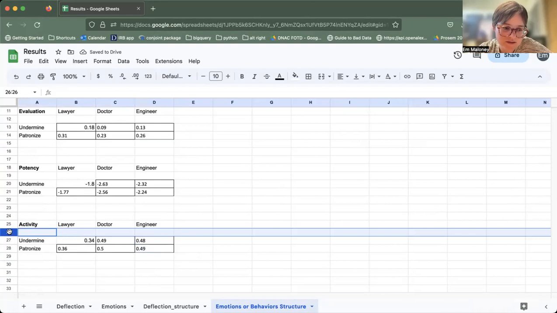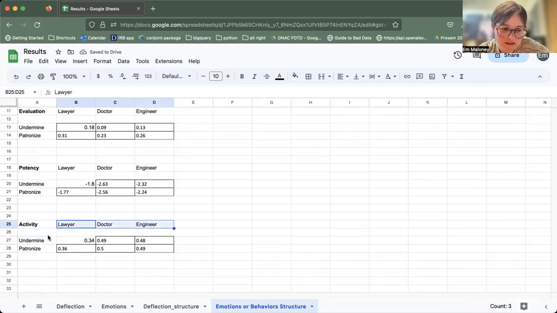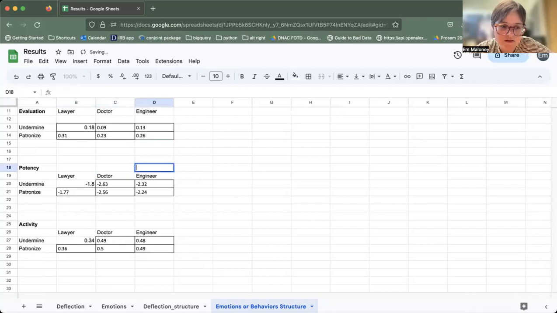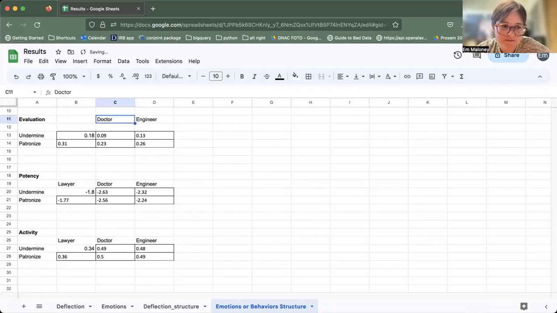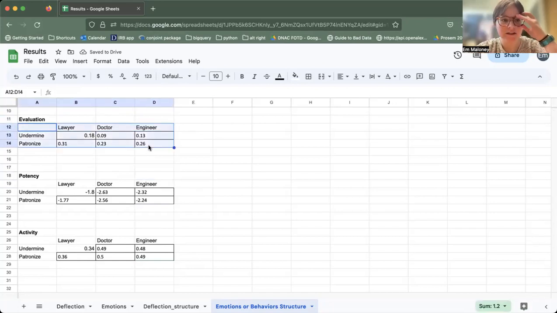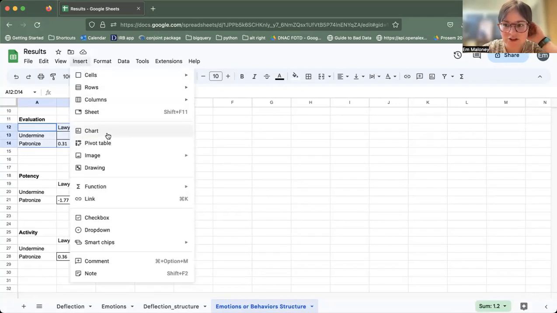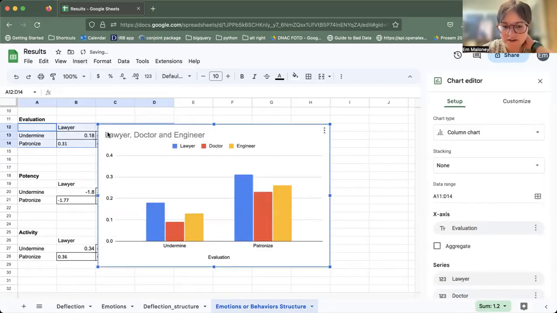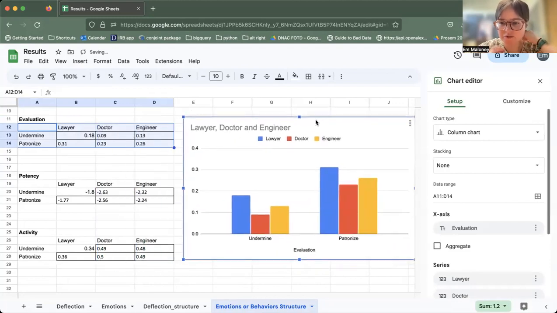Okay, so now we can tell Google Sheets, I want a plot of each of these. I think I want these to be closer. So you highlight the stuff that you want in the plot, and then you go to Insert, Chart. This will create a nice chart for you, but there are ways we can make it a bit easier to read.